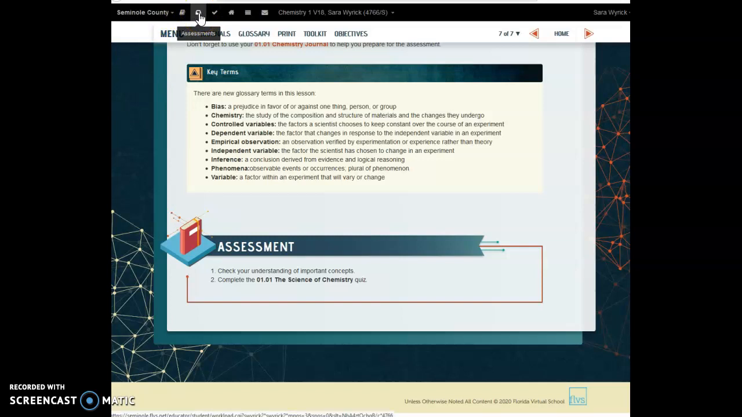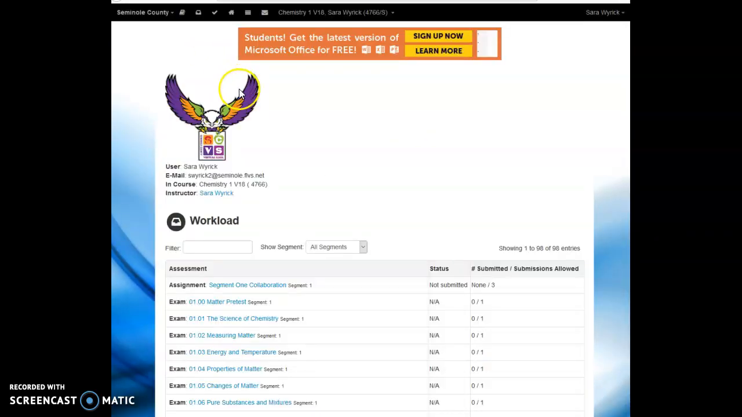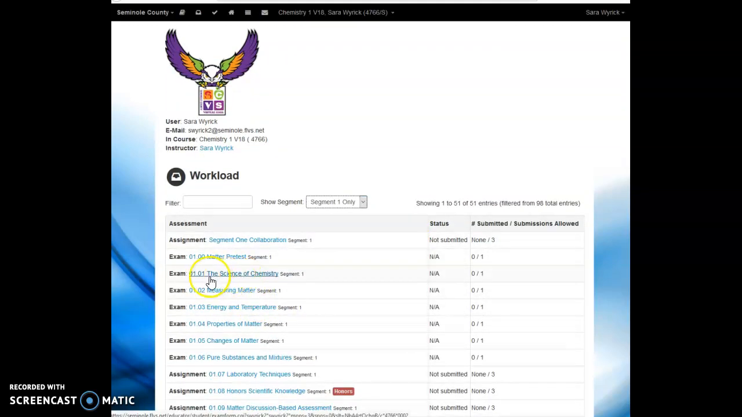And when you click on the Assessments tab, it will actually show you all of the assignments that you have to turn in. So in segment 1, this includes all of the regular as well as honors, and I'll talk about that difference in a second. But here I see my quiz or the exam for the science of chemistry. And so I would click on that, and that will pull up the quiz for module 1, lesson 1.